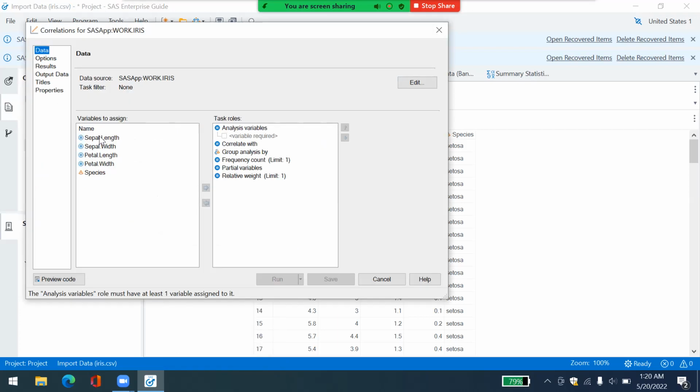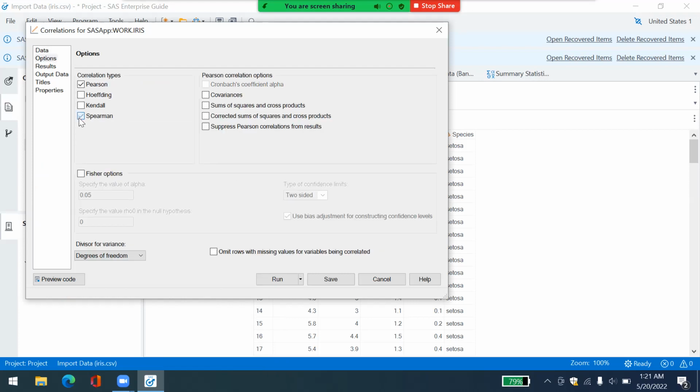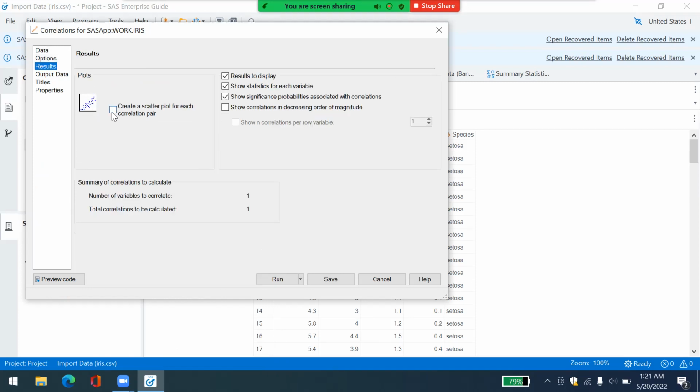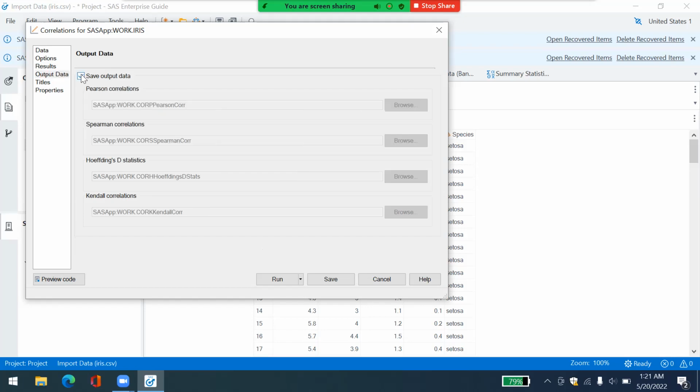Okay, and this time, as I showed you in the class, I would choose 1 analysis variable and 1 correlate with variable, and then 1 group by variable. So here, sepal length is my analysis variable, sepal width is the correlate with variable, and species is the group analysis by variable. But you can choose any others as you need. And then I want to generate Pearson and Spearman correlation coefficients. And then I also want to generate scatter plots. I also want to save my output data. Then I would just click run.